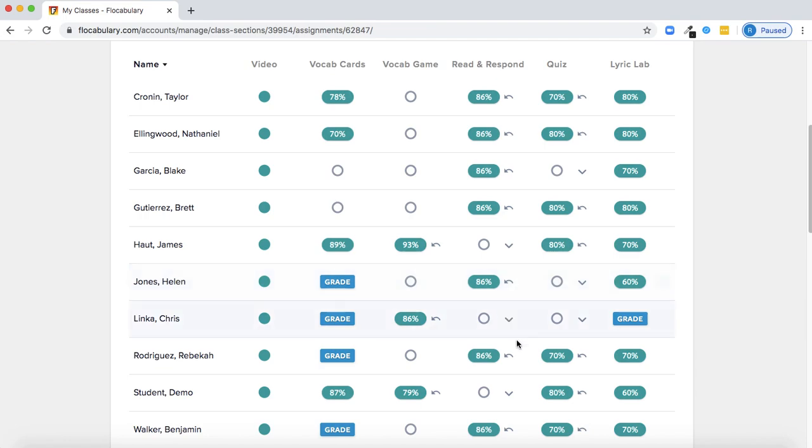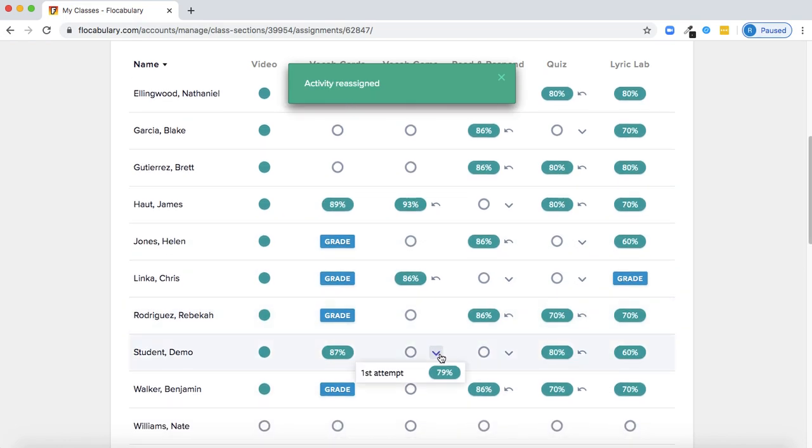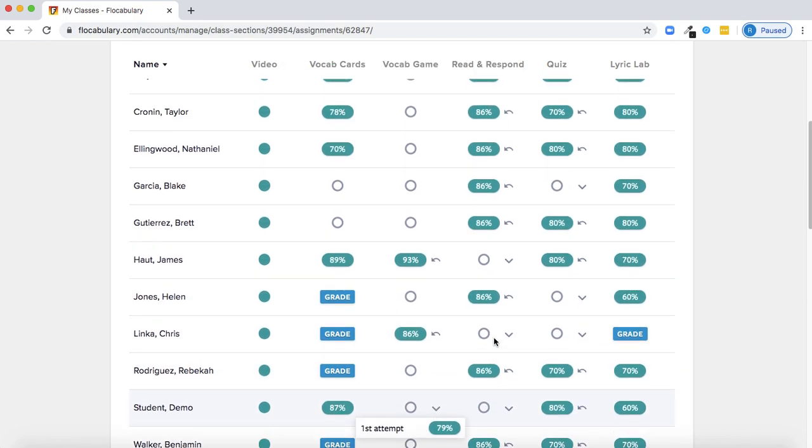If they didn't score as high as you would have liked them to, you can reassign the activity to them, which will open it back up to them while still allowing you to access their previous attempts.